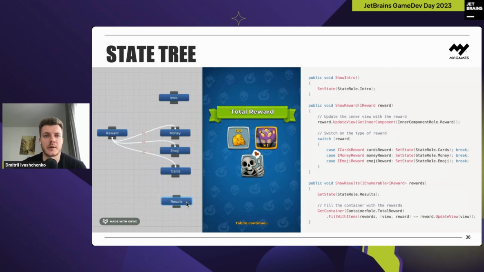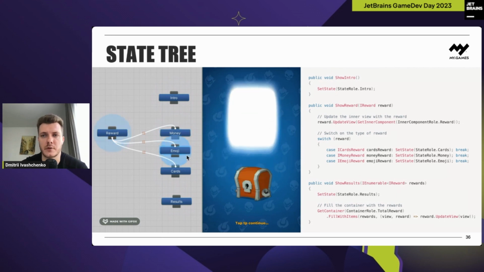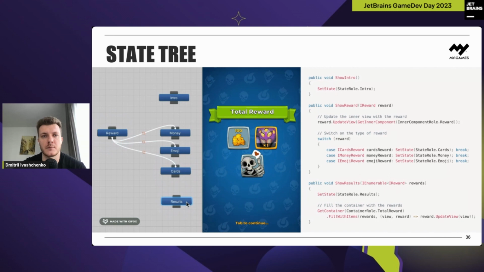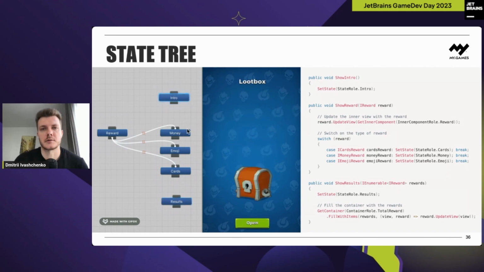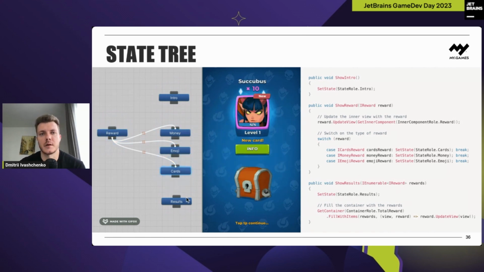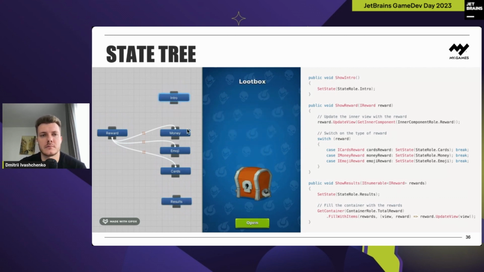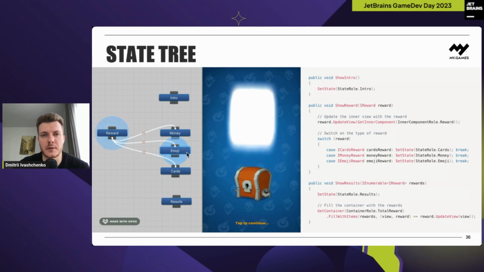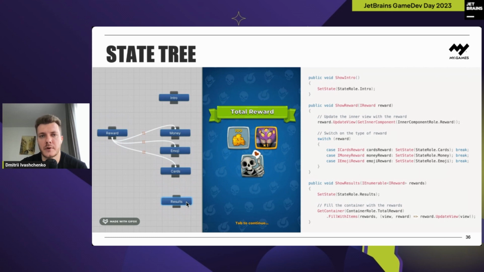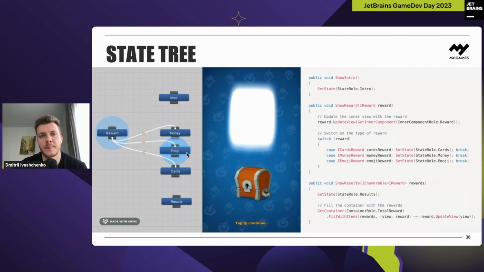We also have two other states, intro and results, which are responsible for the appearance of the chest and the display of the summary page. The money, emoji and card states only make sense in the context of the reward state, and the intro and results states have no dependencies. On the right is a code snippet that describes the behavior of awarding rewards. This code is a bit simplified just for clarity, but in real projects, it's not much bigger.